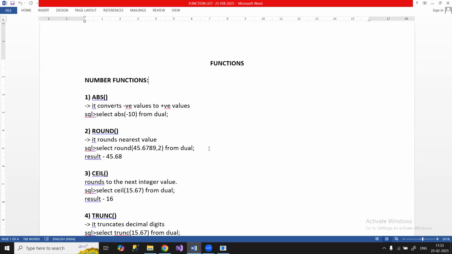Materialized views I didn't discuss. Materialized views means physically it will store the data. Just a one line definition: synonyms means another name for the table. Instead of directly giving access to the table, they'll create another name for the table and they will use it.